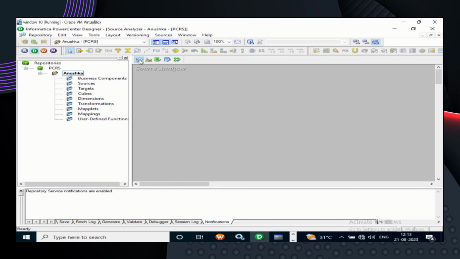Inside the designer window, I am going to work with these 4 to 5 sections. Now click on the sources menu. Sources menu at the top. Menu option. Sources.